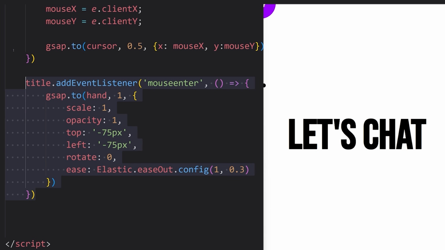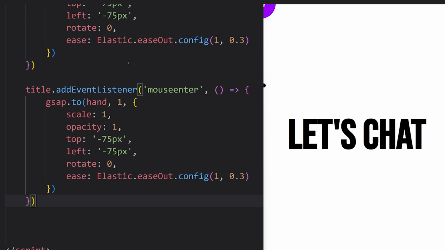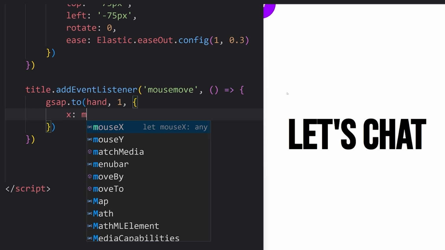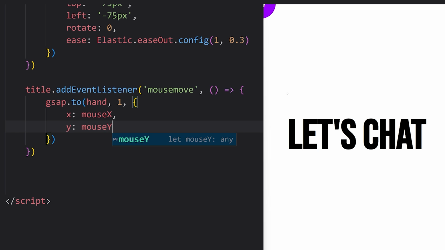So I'm just going to copy this. I'm going to paste this. Now this is going to change here to mousemove. And then we're going to go ahead and remove all this stuff in the center. We're going to say x is mouseX, y is mouseY. Now let's save it. And there we go.